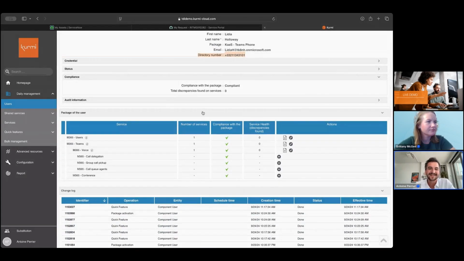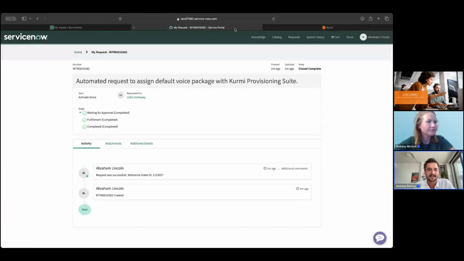Okay, so I can see that now she has a number, but what's interesting here is that I can also see a ticket number. Let's take a closer look at this ticket number.